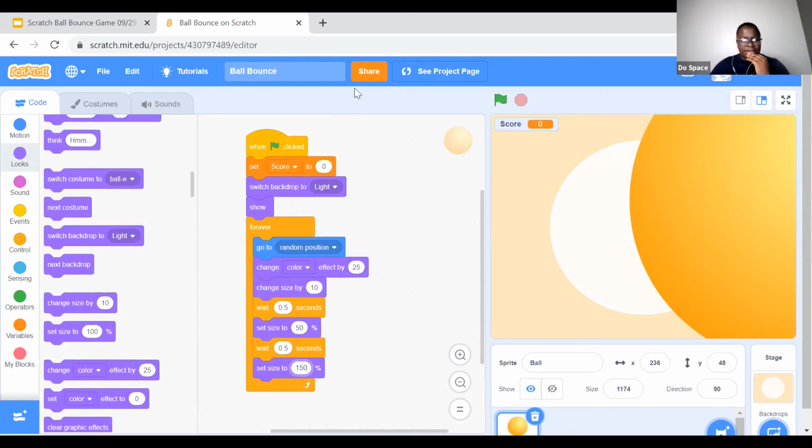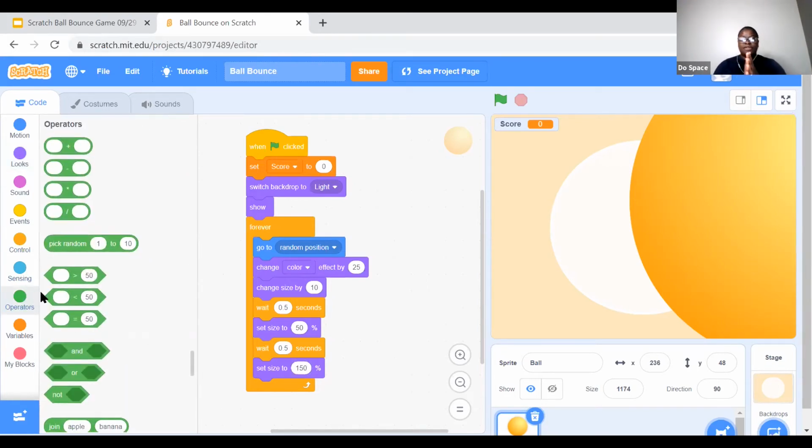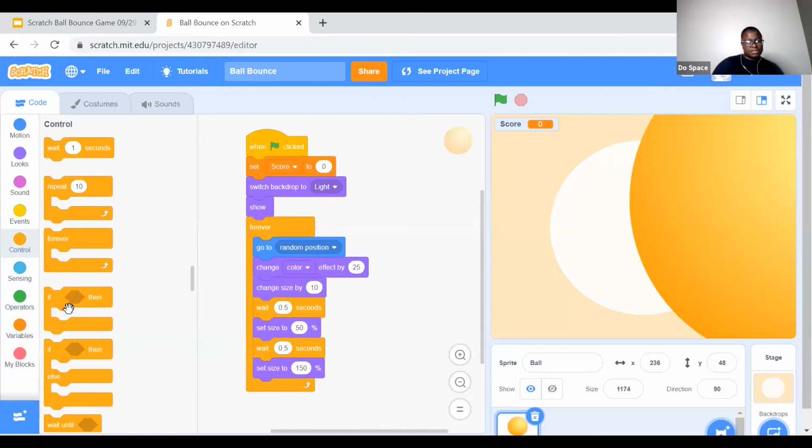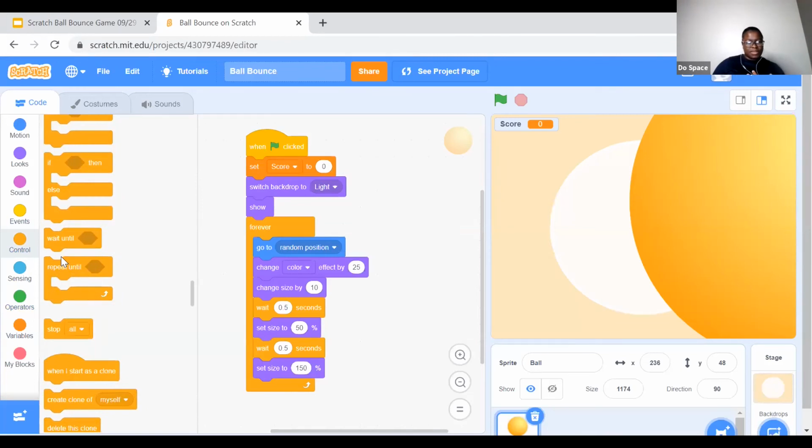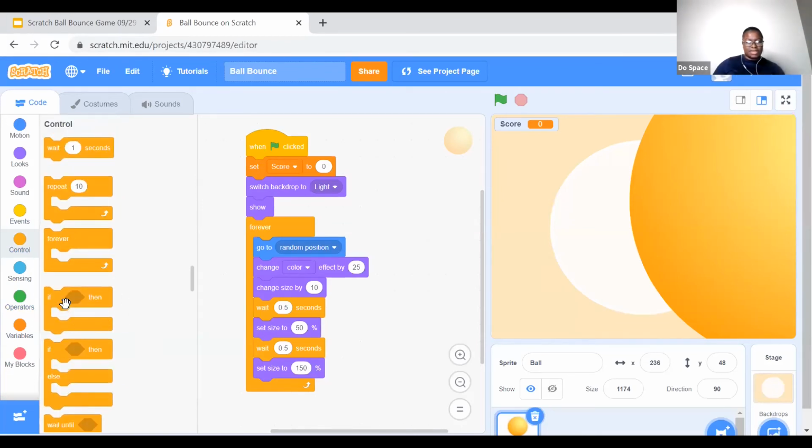So right here, let's go to the controls tab first, right? This is where we find our various loops and conditions. And so I want to give it a condition that says, if my score is at a certain point, I want my code to do something, right?